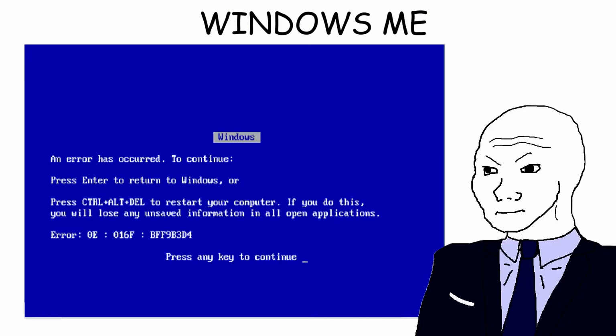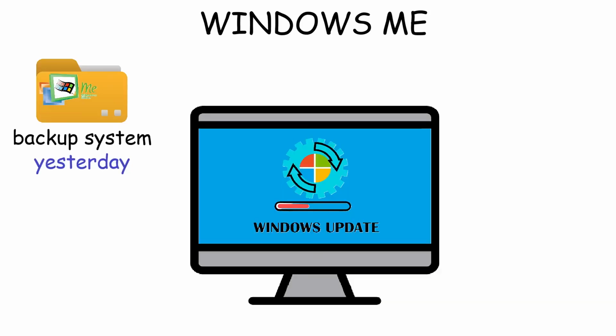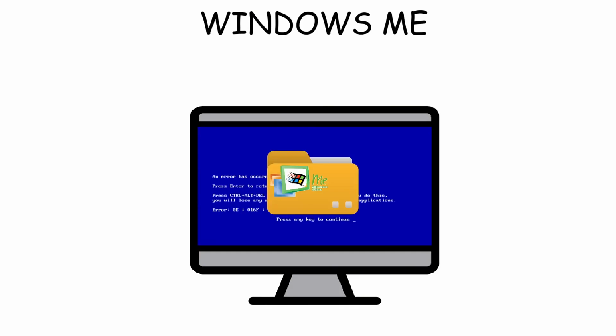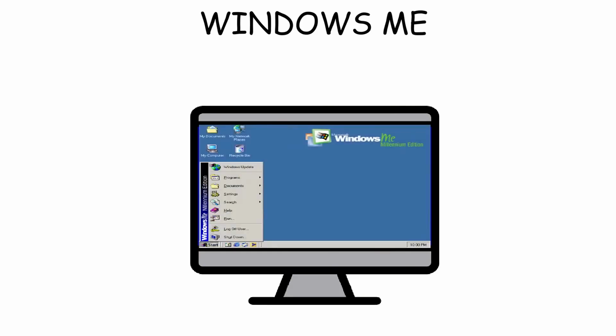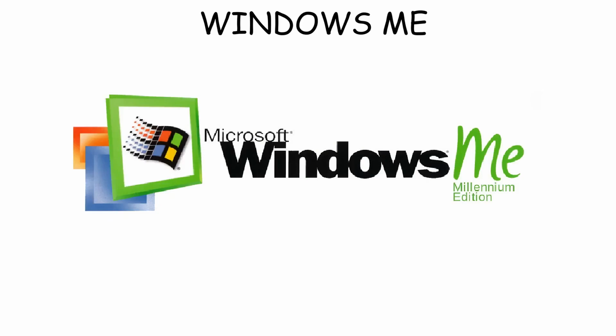In terms of features, it actually introduced the System Restore, which creates a backup copy of your system files. So let's say you're installing a new driver or doing a Windows update, but then suddenly your computer keeps crashing or acting weird. This feature will allow your computer to restore the whole system to the previous moment before everything gets messed up. But sadly, even the System Restore feature doesn't always function properly either. So yeah, that's why people back then called Windows ME the Mistake Edition.